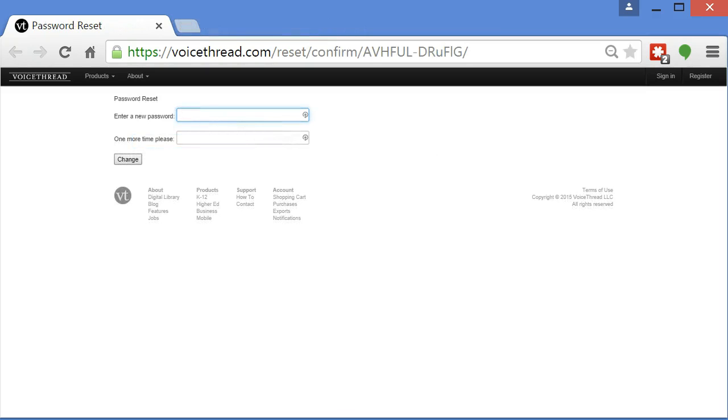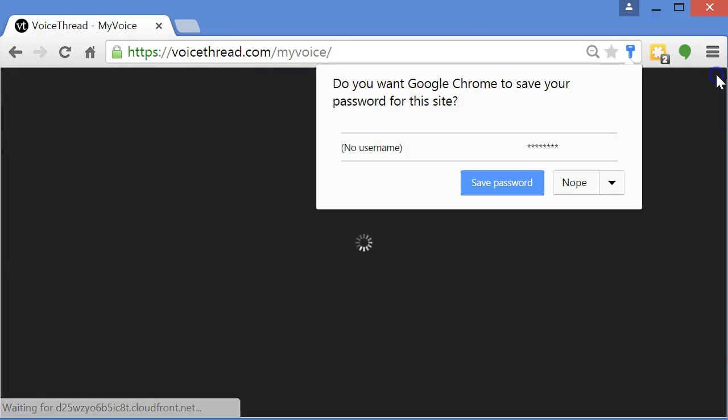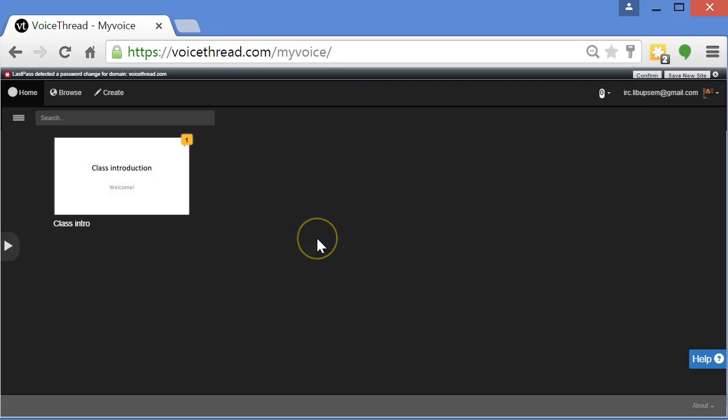I've just checked my email and clicked on the link, and this is what I see. I'm going to enter a password that I'll remember, and then click Change. From now on, my school email address and this password will be how I access VoiceThread.